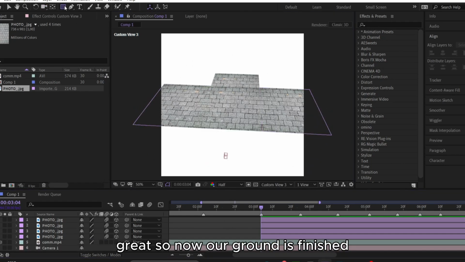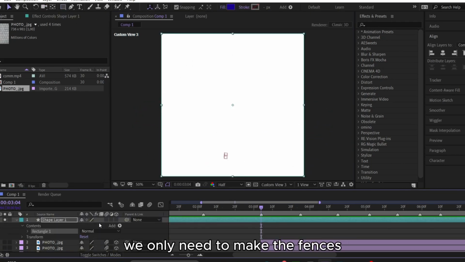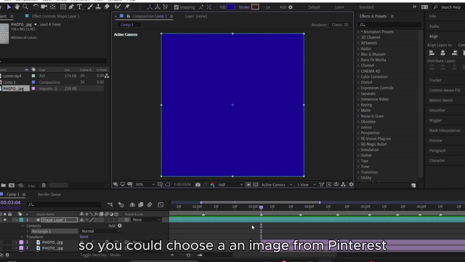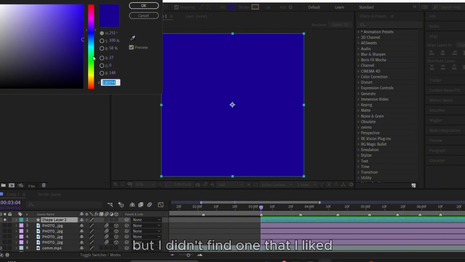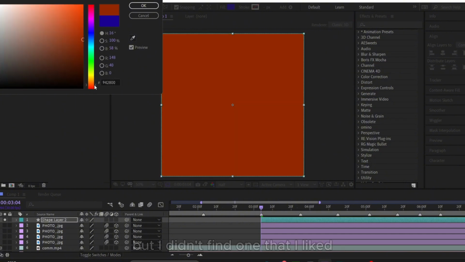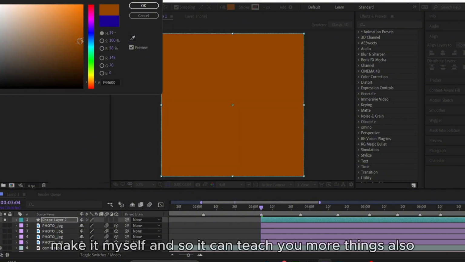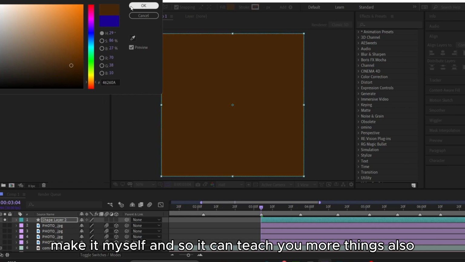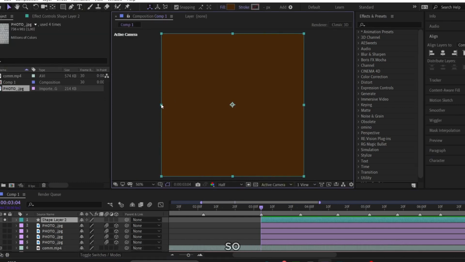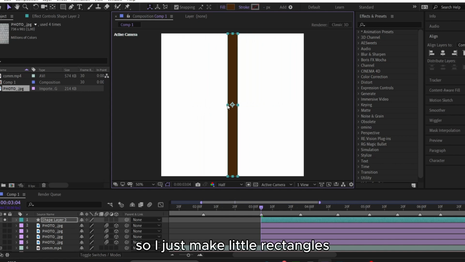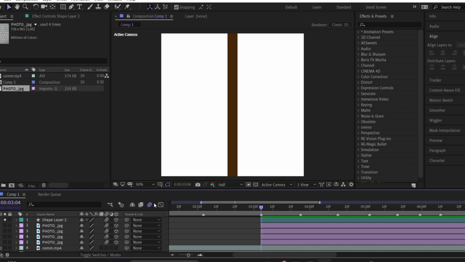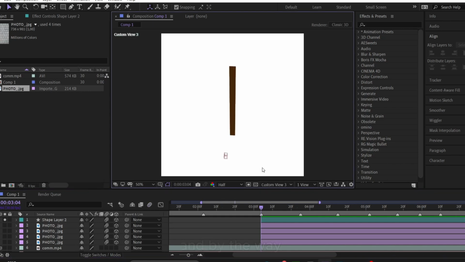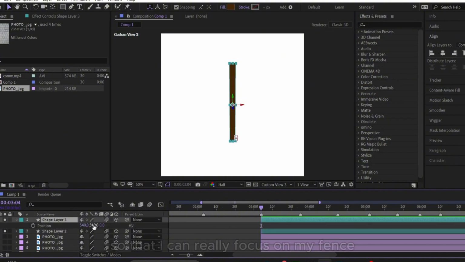Great, so now our ground is finished. We only need to make the fences. So you could choose an image from Pinterest, remove the background and add it, but I didn't find one that I liked. So I'm just gonna make it myself, and so it can teach you more things also. So I just make little rectangles, like the fence I want to do is just little rectangles. By the way, I hid all the other layers so that I can really focus on my fence.